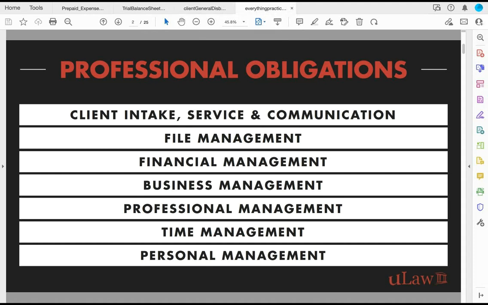So financial management, file management, all of these can be done in any way possible, but there are certain restrictions and certain obligations to be fulfilled, which is what we're going to discuss today as part of the subheaders you're seeing here: file management, financial management, business management, professional time management, personal management. These are split into about 7 subtopics of the first part of today's session.